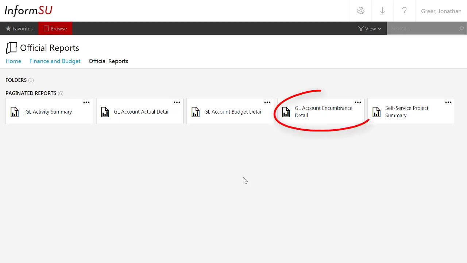The encumbrance report is essentially the same as the GL Account Budget Detail Report. However, instead of summarizing budgets, it summarizes encumbrances.